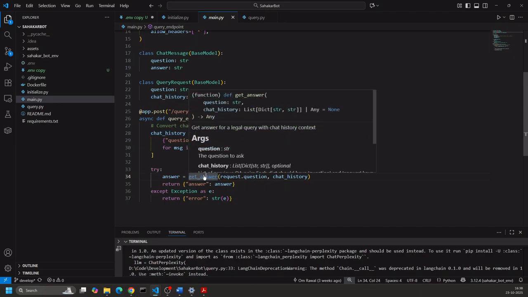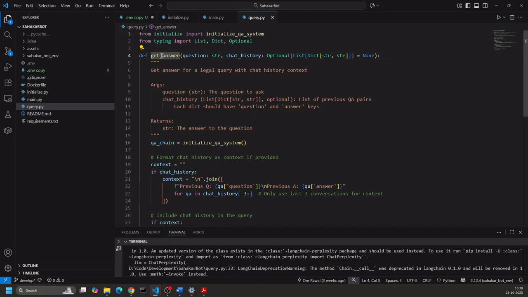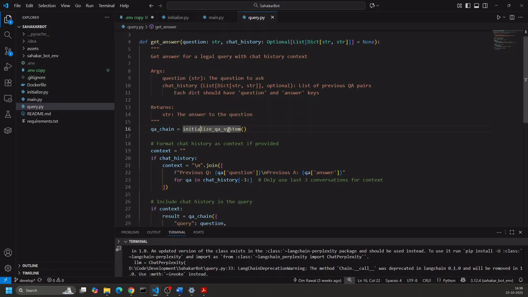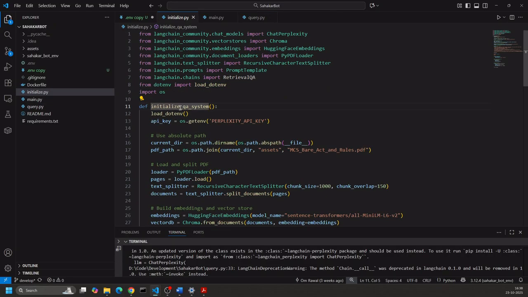Let's see what this get answer function does. What it takes in is a question and a chat history. First of all, what is being done is the initialization of the question and answer system, the QA system. So basically it is initializing the chatbot. Let's dive into how the chatbot is initialized.